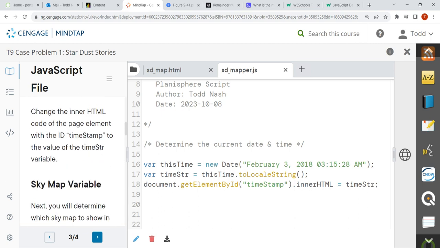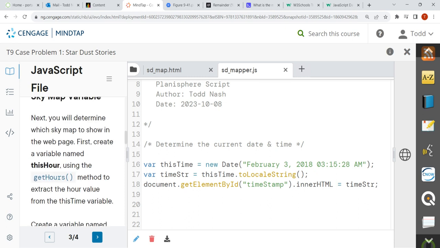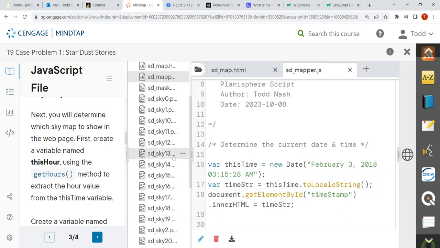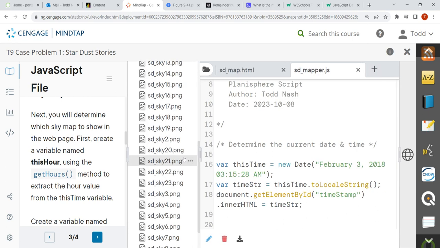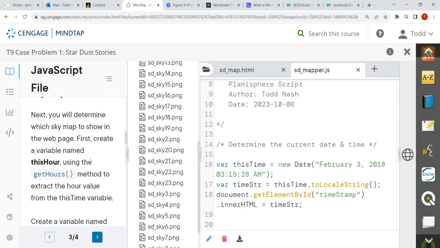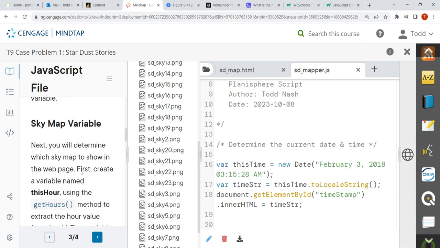So let's go to this SkyMap variable heading. And next, we're going to determine which SkyMap to show. So we have, again, in the file tree, a series of PNGs, and these are essentially the SkyMaps that we're going to be shown. So we need to dynamically choose which SkyMap is relevant to the current date and time. And this is how we're going to do it, okay?